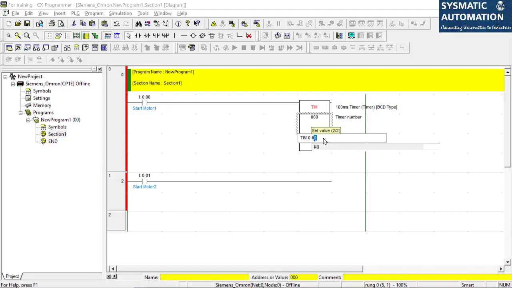prefix of hash. So how much time delay I want, this is an on-delay timer. How much time, remember this is 100 millisecond. If I click 50, so this becomes a 5-second timer, right? Because 50 into 100 is 5000, which is 5 seconds. Let's test this, right? So this has become a 5-second timer.